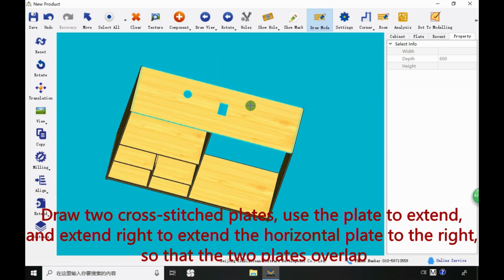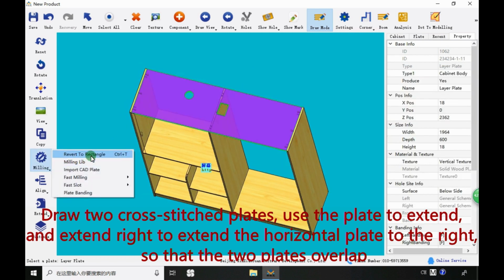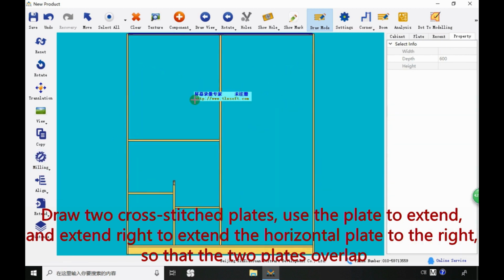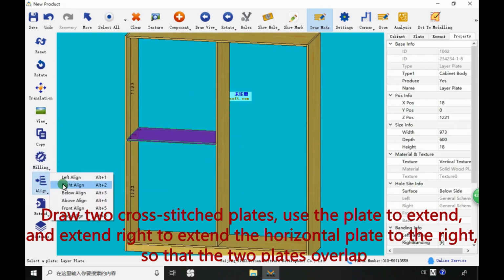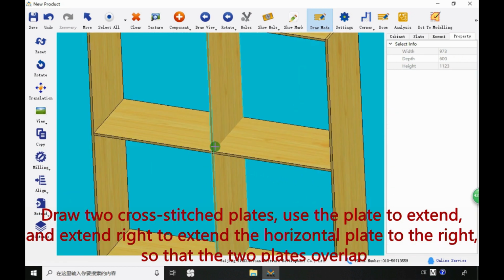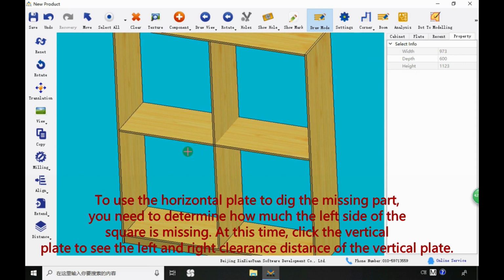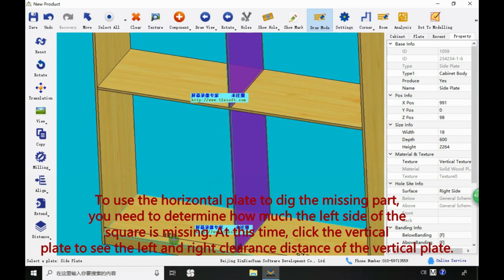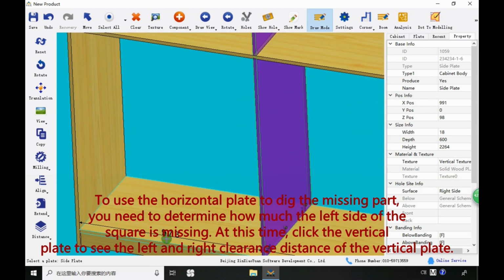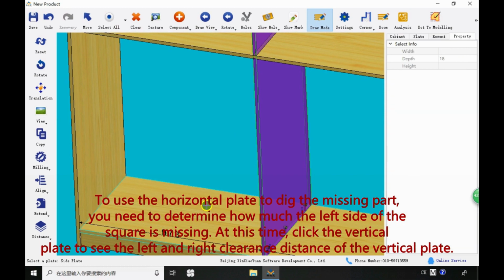Draw two cross plates. Use the plate extend function, and extend right to extend the horizontal plate to the right, so that the two plates overlap. To use the horizontal plate to dig the missing part, you need to determine how much the left side of the square is missing. At this time, click the vertical plate to see the left and right clearance distance of the vertical plate.